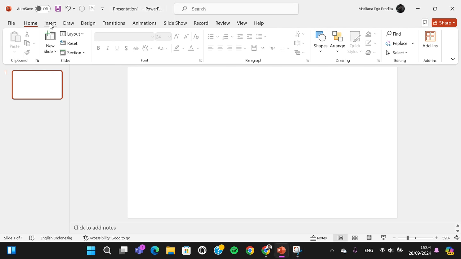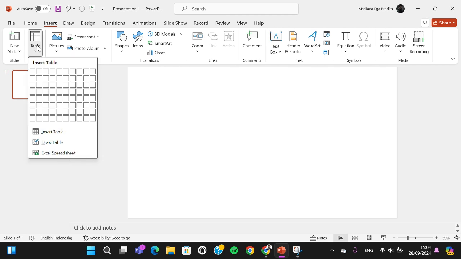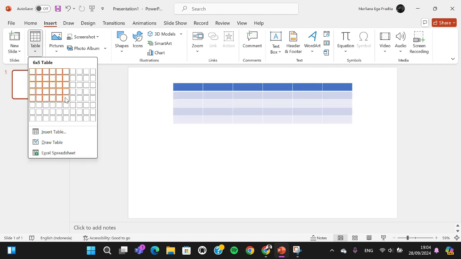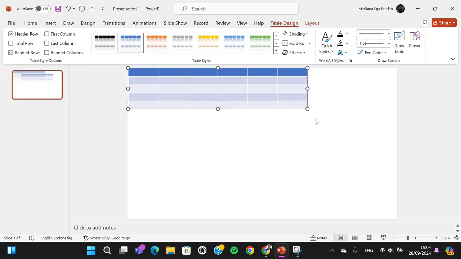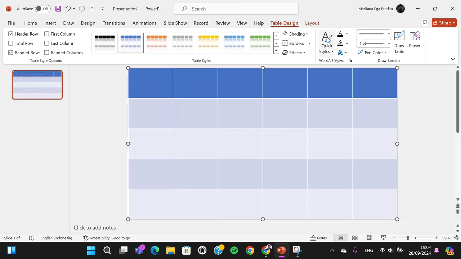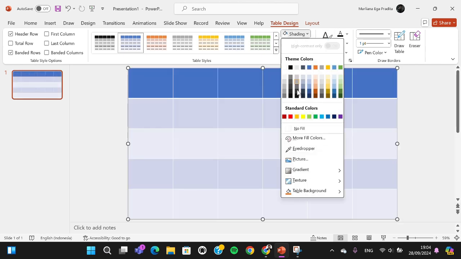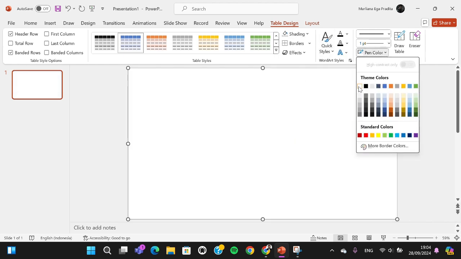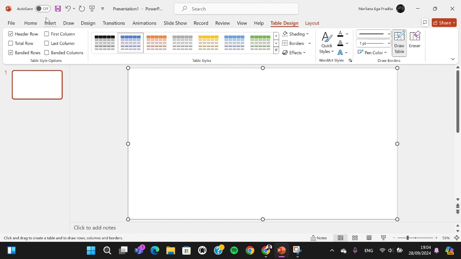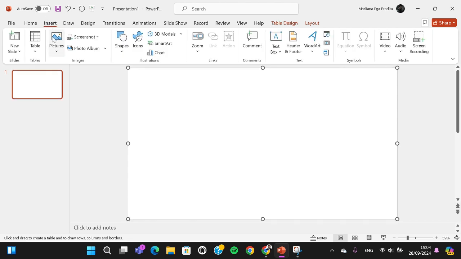I'm going to go to Insert and then select Table, and I'm going to choose 6 by 5 like this, and I'm going to make it larger like this, guys. Alright, and then I'm going to go to Shading and select New Fill and go to the pen color and select white, and I'm going to insert a picture in the slide.